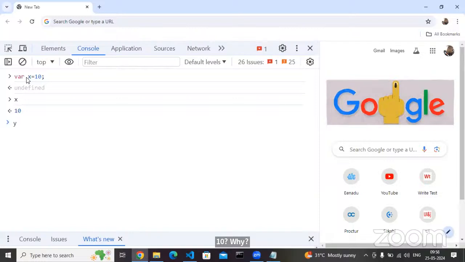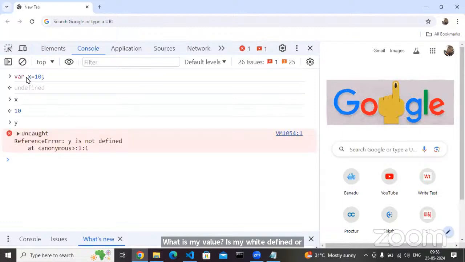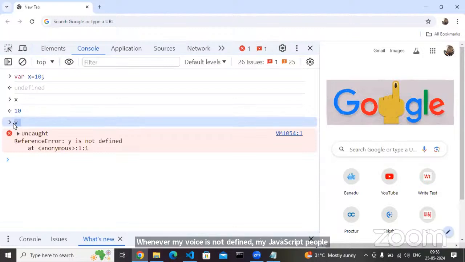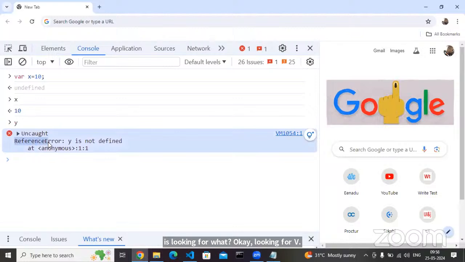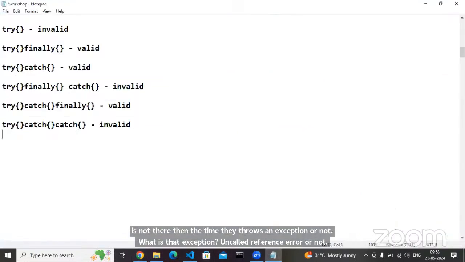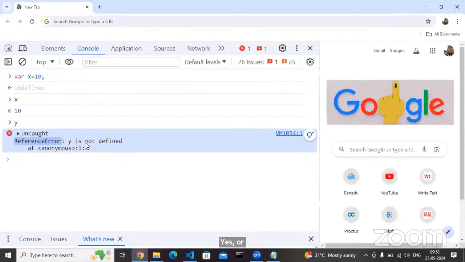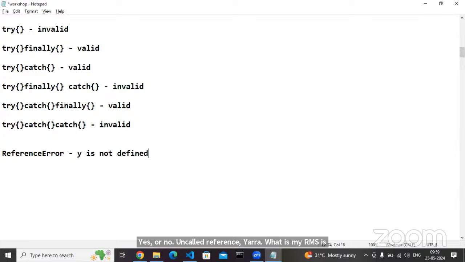What is my y value? Is my y defined or not defined? At least my y is not defined, right? Whenever my y is not defined, my JavaScript is looking for y. Y is not there, so it throws an exception. What is that exception? Uncaught ReferenceError, yes or no? What is my error message? Y is not defined. It is an error message or not?